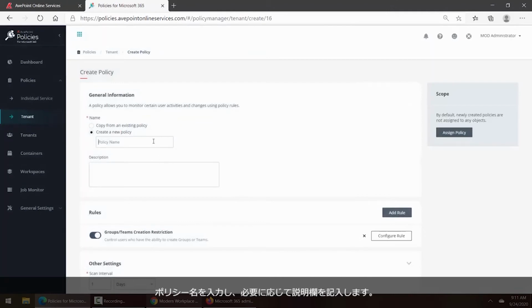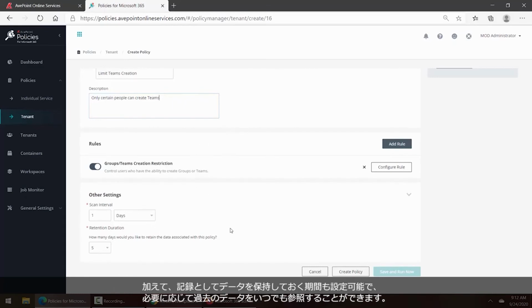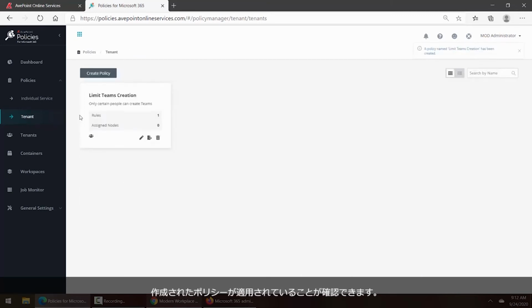We give our policy a name and an optional description. We scroll down to see how often, as a default, it's going to scan to see if anyone has broken your rule, and how long to keep the data for record purposes, so that you can go back and review what's gone on. If everything looks good, I click Create Policy. And now we can see our Limit Teams Creation policy is in place.